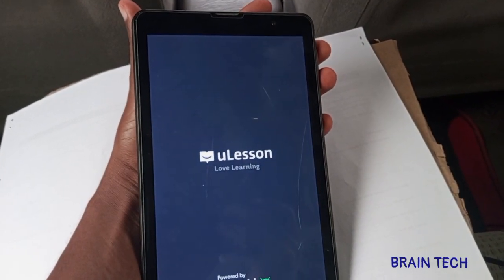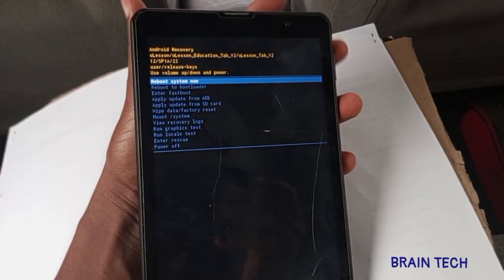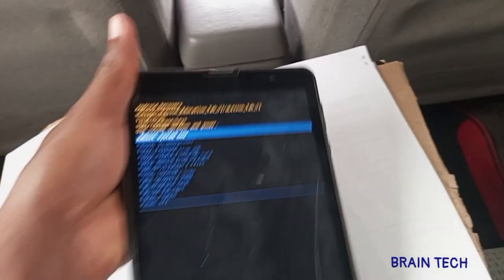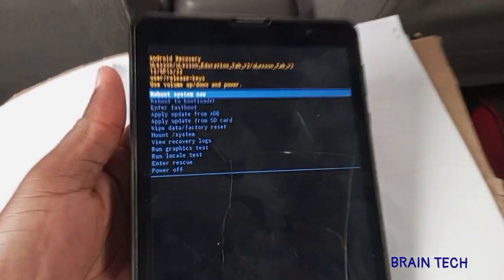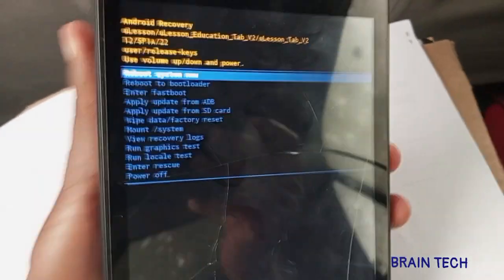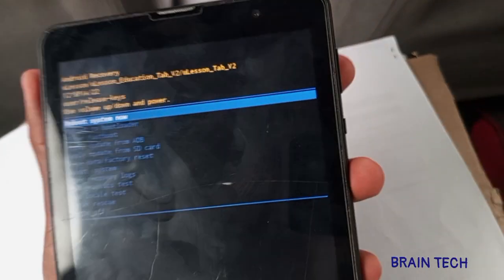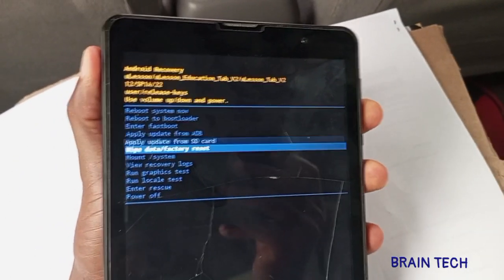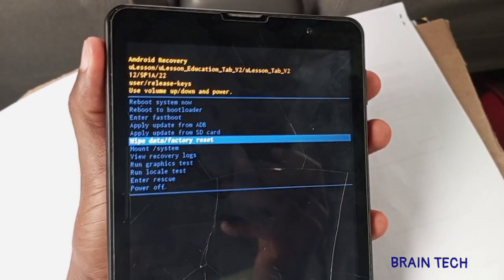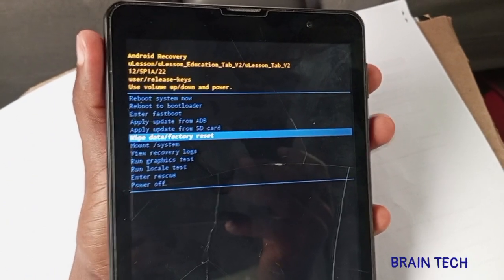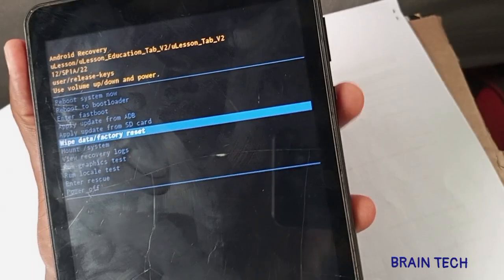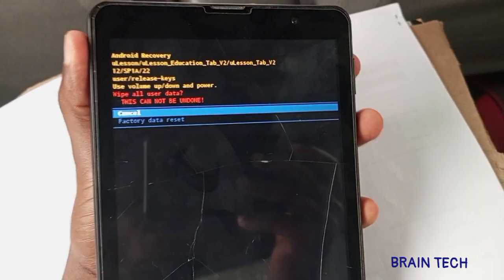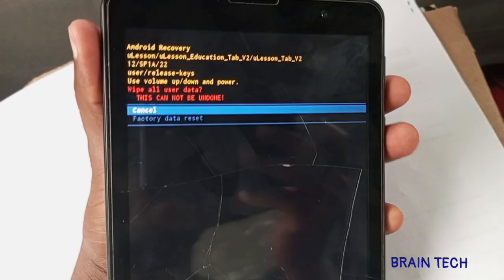Wait for the recovery menu to come up. Here is the recovery menu. When you are at the recovery menu like this, you have to use your volume down key to navigate to wipe data/factory reset in order to kickstart the resetting process. Press the power key once to take you to factory data reset.